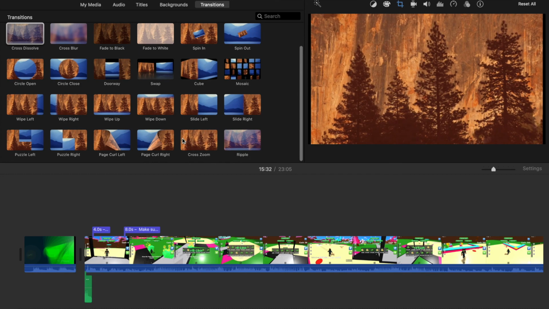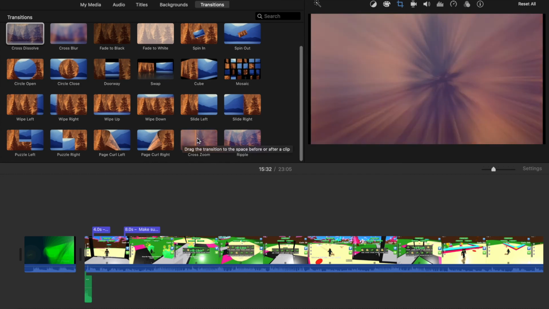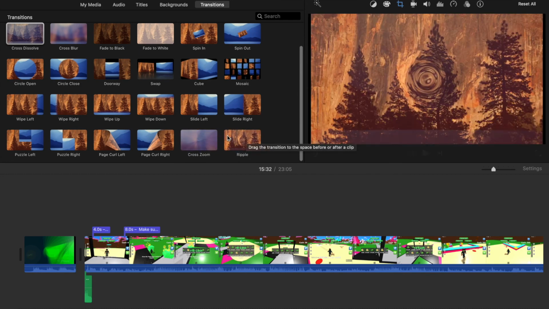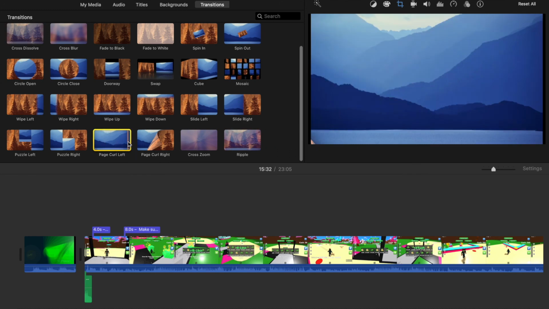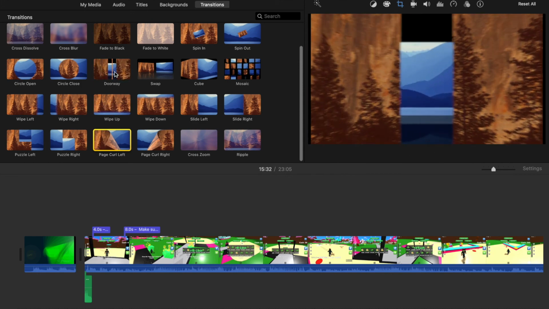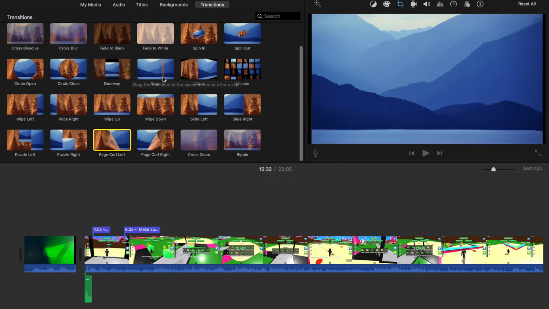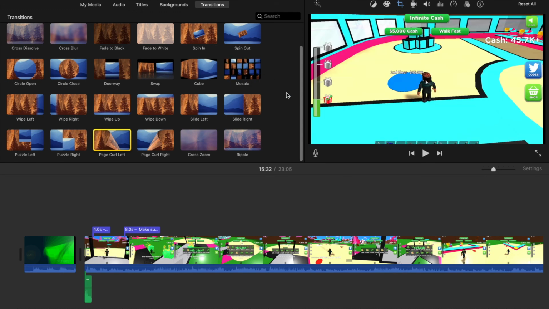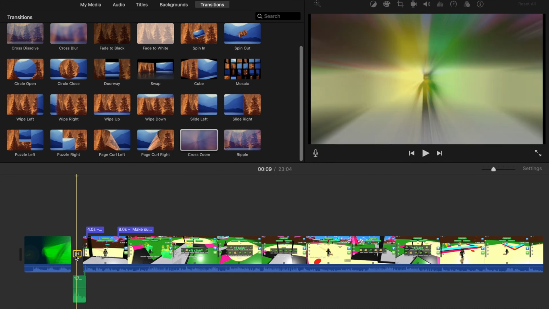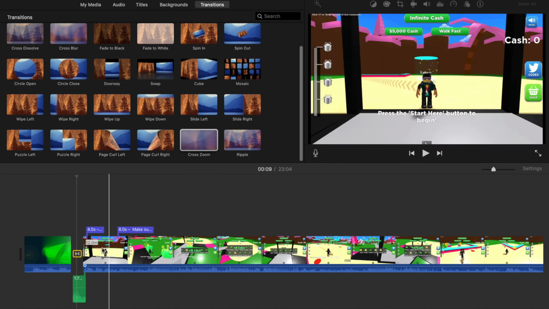So cross zoom, this is what I normally use. Pretty cool. Ripple, nah. Just page curl left. It's kind of cool. Doorway, but Mosaic. Okay, I'm gonna do cross zoom, and then I'm gonna put it in between my intro and gameplay.